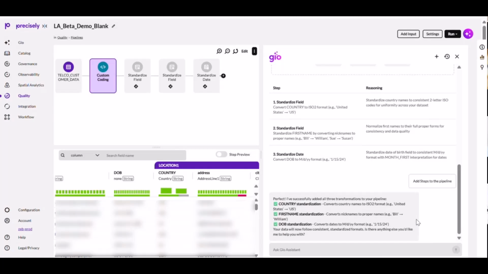The beauty of this agent-driven approach is that it combines automation with flexibility. You get intelligent recommendations based on your actual data, but you maintain complete control over the final transformations. This means faster pipeline development, fewer manual rules to write, and more consistent data quality outcomes.